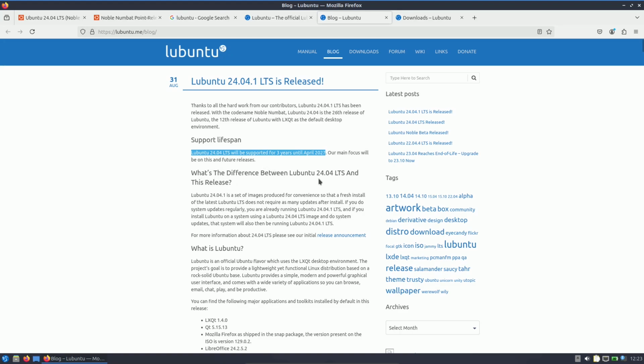So what's the difference between Lubuntu 24.04 LTS and this release? Here are all the changes from the point update. It is a set of images produced for convenience, so that a fresh install of the latest Lubuntu LTS does not require as many updates after install. If you do system updates regularly, you are already running Lubuntu 24.04.1 LTS. And if you install Lubuntu using the Lubuntu 24.04 LTS image and do system updates, that system will also then be running Lubuntu 24.04.1 LTS. So you get all the information here.